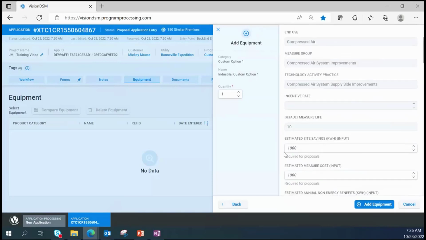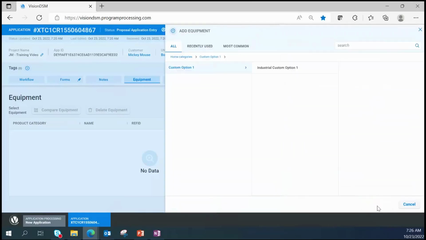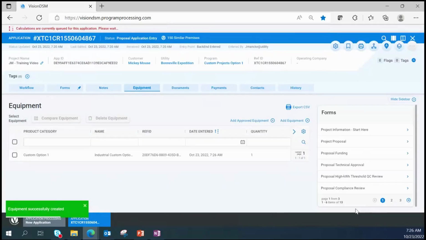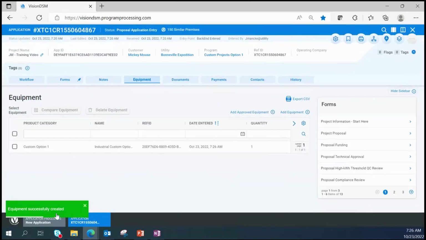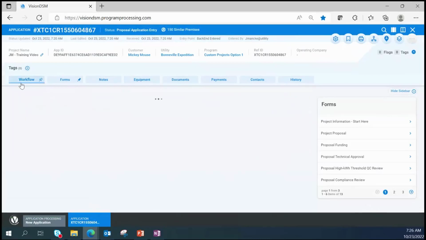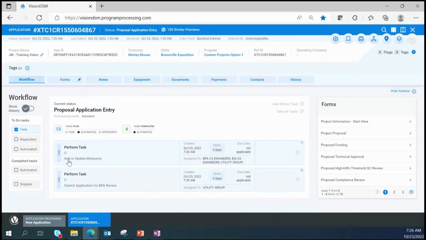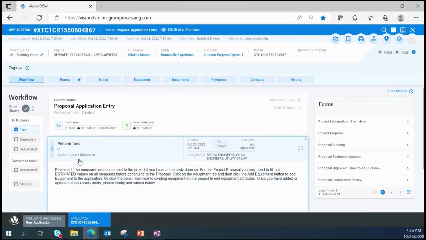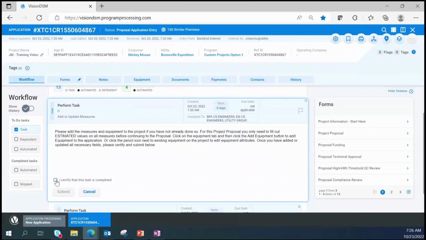Once I have reviewed to make sure I've completed everything that's required, I click Add Equipment. You'll get a confirmation notice here in the lower left corner, and you will also see that now there is a measure loaded. As always, once I complete a task, I return to the workflow and make sure I close it out. So clicking on the task I just completed, I certify that it was done and click Submit.